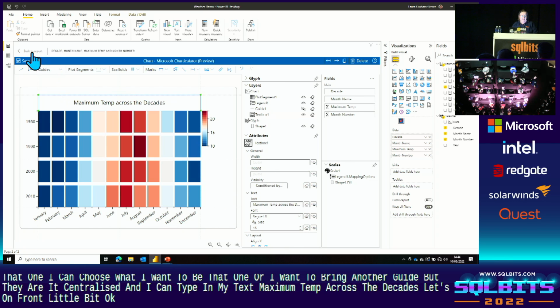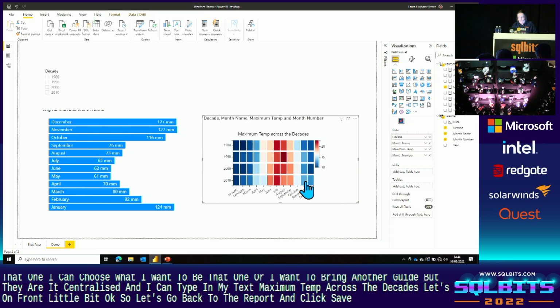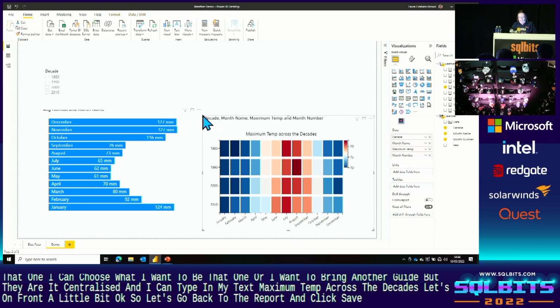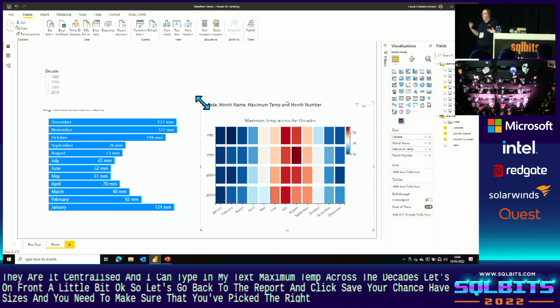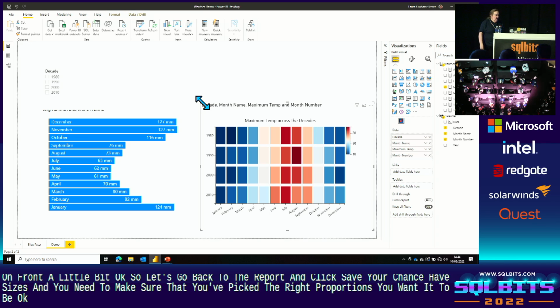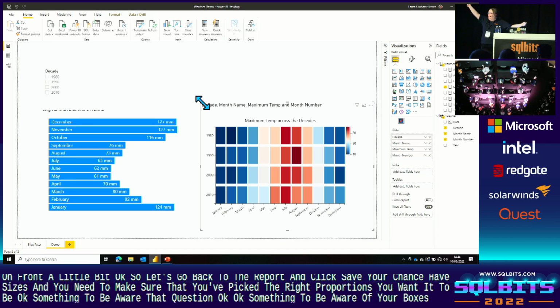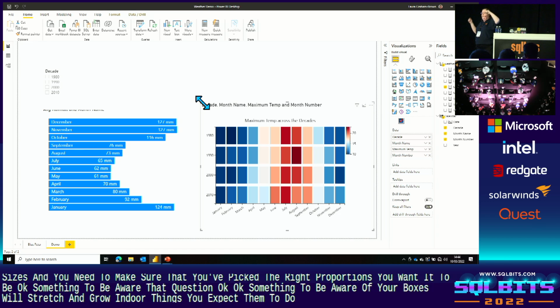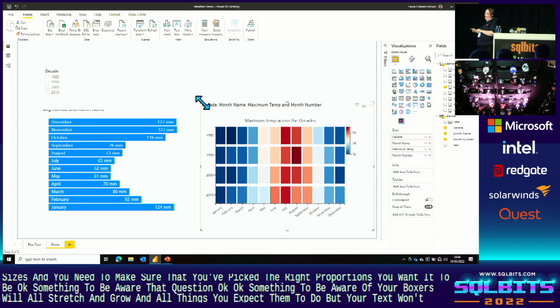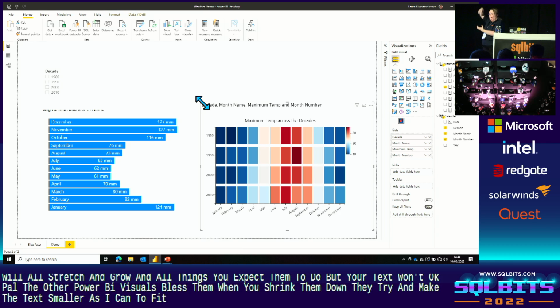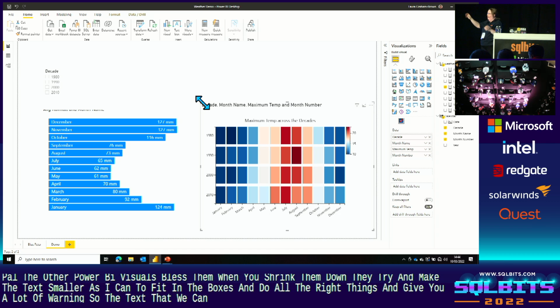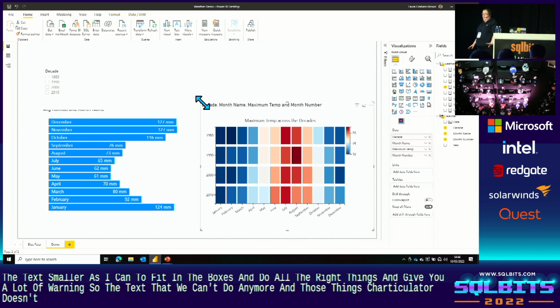Okay. So let's go back to the report and click Save. Your charts have sizes, and you need to make sure that you've picked the right proportions you want it to be. Okay? And something to be aware... Sorry, was that a question? No? Okay. Something to be aware of. Your boxes will all stretch and grow and do all things you expect them to do, but your text won't. Other Power BI visuals, bless them, when you shrink them down, they try and make the text as small as they can to fit in the boxes and do all the right things and give you those little warnings that say the text, we can't do any more. Charticulator doesn't.